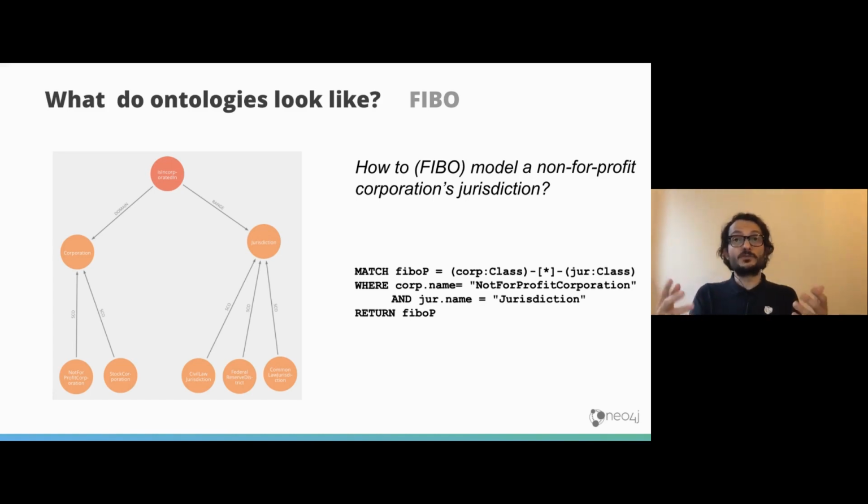Let's say, for example, I'm trying to model and I want to follow FIBO standards, FIBO terminology, how to represent the jurisdiction of a non-profit corporation, right? So I could explore that visually, as you can see in the graph to the left. But I can also write a formal query in Cypher that would return exactly what's the connection between these two entities. We'll come back to that.